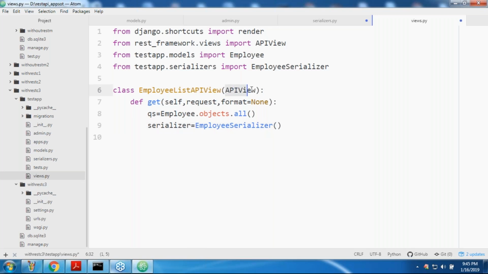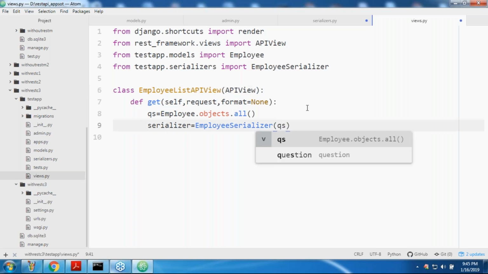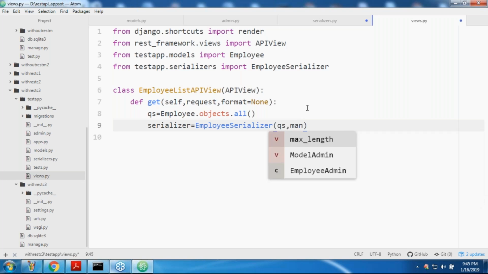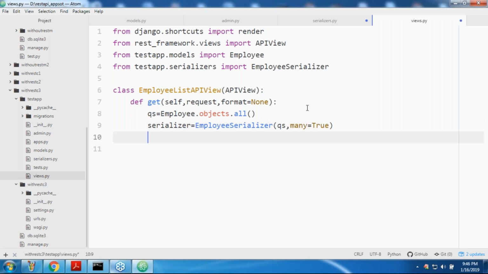Employee serializer. Can you please confirm, here queryset, comma, one more argument I have to pass. I forgot the name. What is that, sir? Queryset, comma, many equals true. That's all. Now the data, how can you get it? serializer.data. With that serializer data, send the response, right? Return response I have to send.